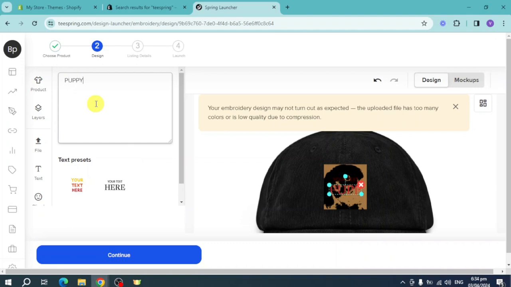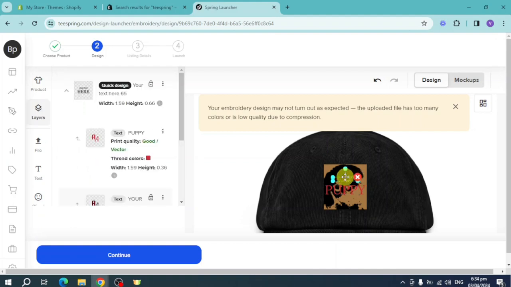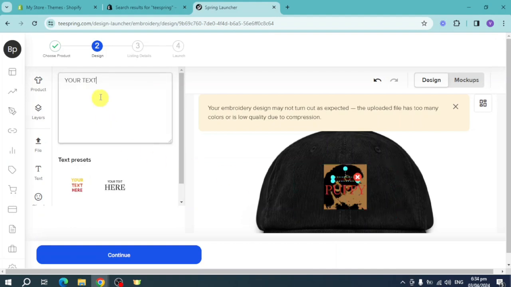And then in here, you can see we have another text box. So click on this one. And in here, it says "your text." So let's say in here, "my cute Poppy." So it actually looks like that, really cute.